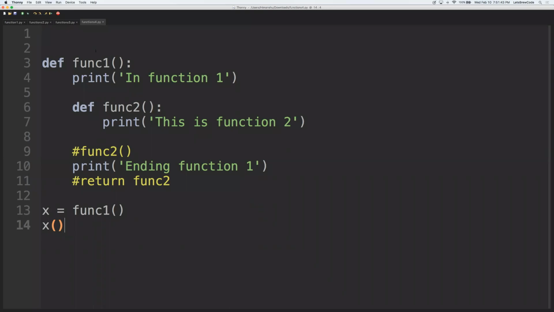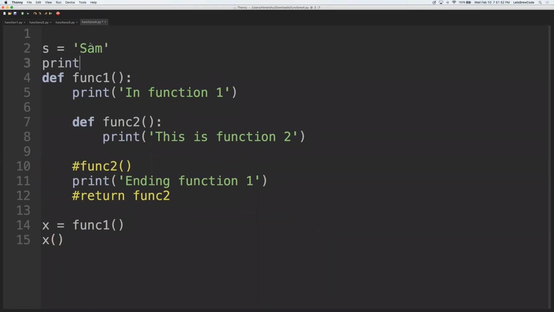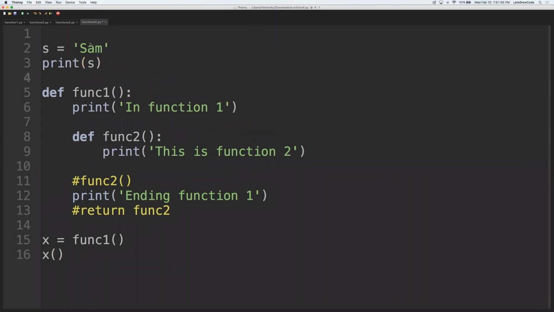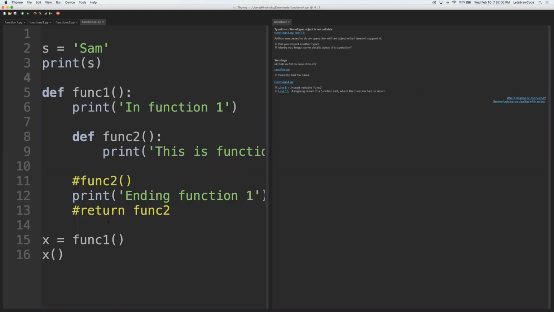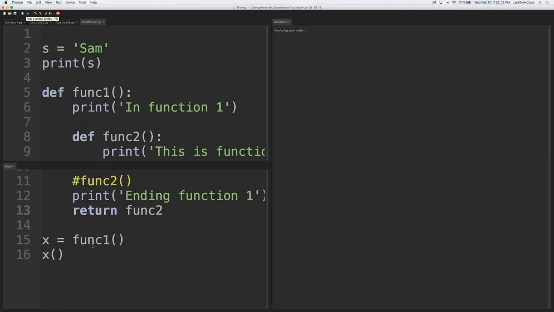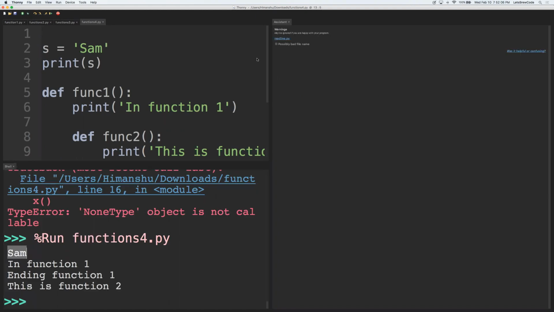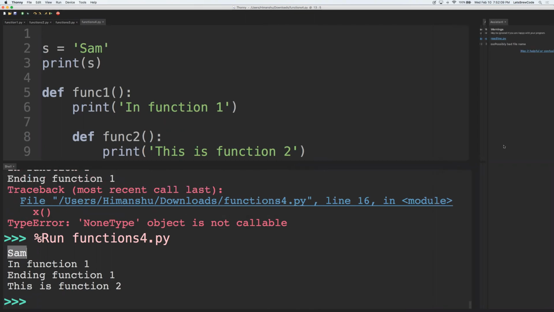Suppose that here in the function, I write s equals to Sam, and I'm going to write print s. When you run this code, Sam will be printed, right? So this is pretty clear. We have already seen it several times. For example, this print function is a built-in function, which is available to us. This is a built-in scope. This is available everywhere. You don't need to import anything to get access to this function.